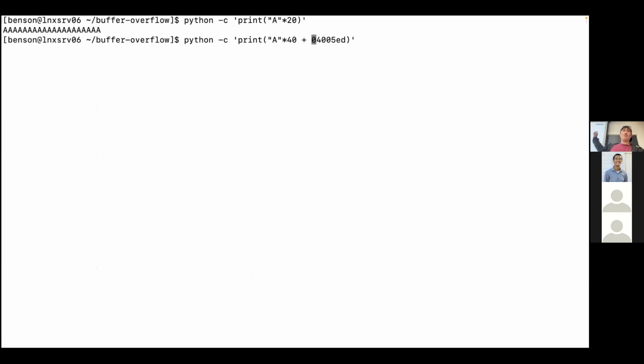Now, there's one thing we still need to change over here. Does anyone remember something about how memory is interpreted in x86-64? Something to do with endianness. Okay, I'll simplify the question. Is x86-64 big endian or little endian? Little endian. Okay, so that means we have to write this memory address in little endian form. So let's do that real quick.